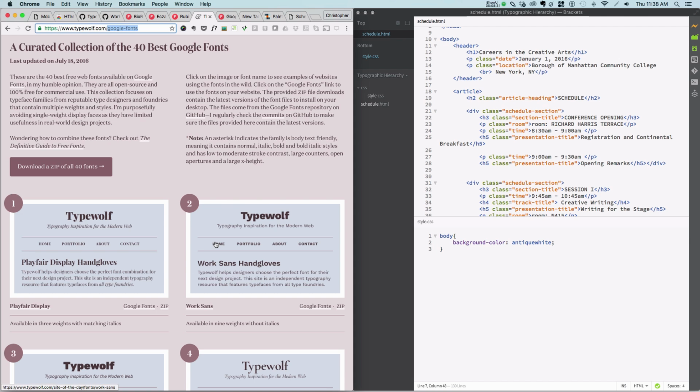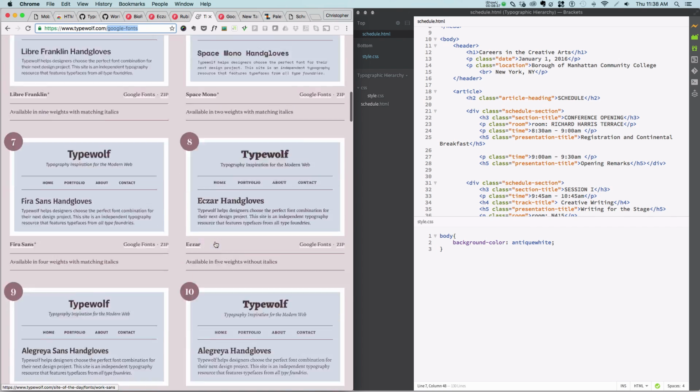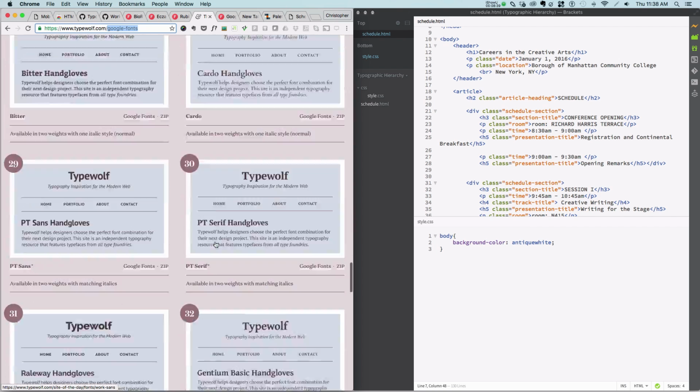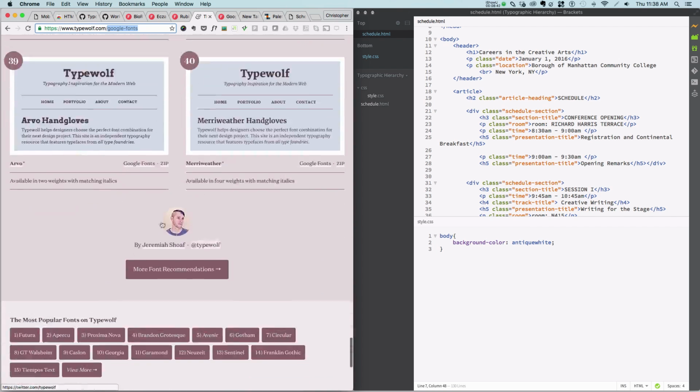Now there's a lot more of these. This is a very opinionated thing, so you don't have to necessarily agree with him on all 40 of these. And the author here, sorry, to give credit where credit's due, is Jeremiah Shoaf. Hope I'm saying your name right. But it's often good to use it to go off of.